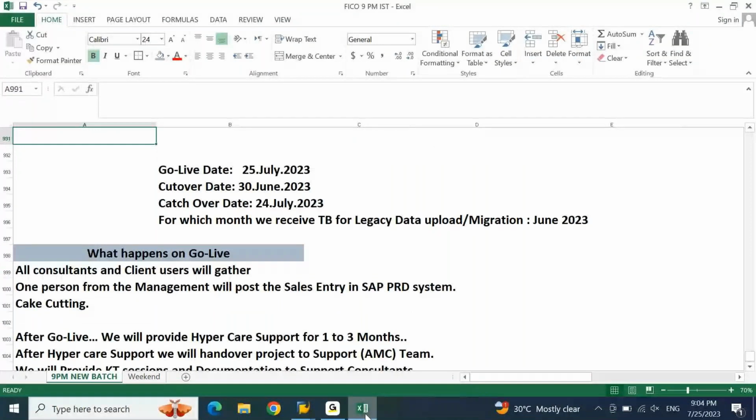Yes. That has to be uploaded before July month closure. Before you close July month, everything must be uploaded. So you will be providing templates, master data template, transaction data template, maybe on a daily basis or on a weekly basis. Your client will fill up the data and share it with us. Okay. But we need to make sure the cutover data is completed before that month close. Before the month close, okay.